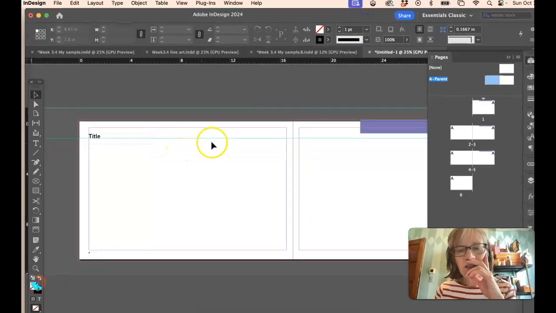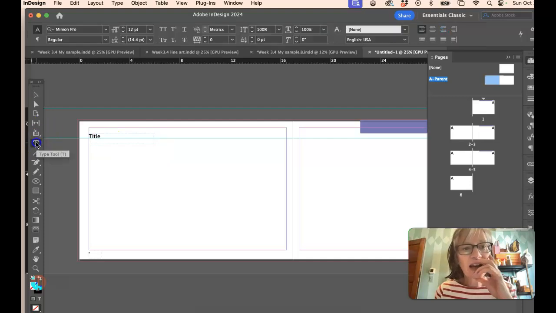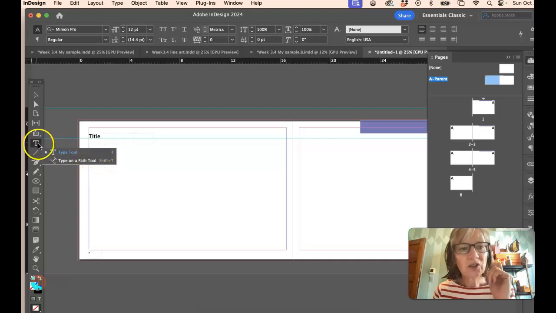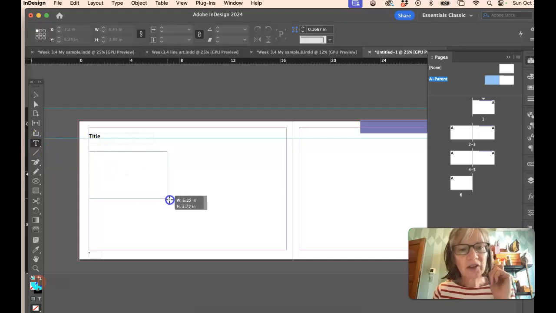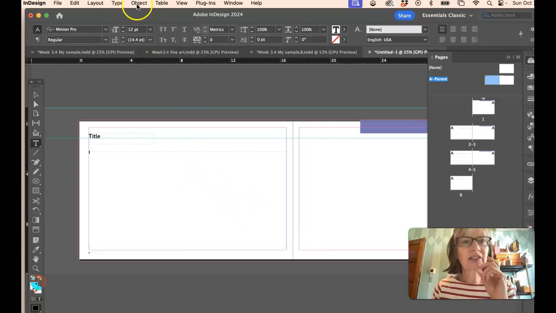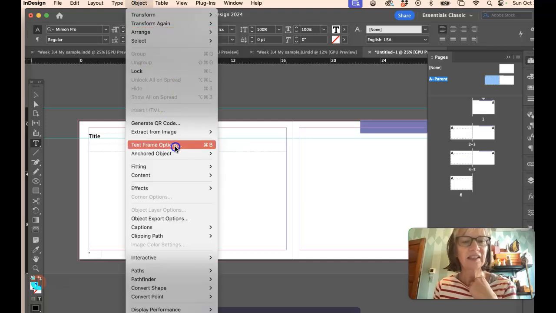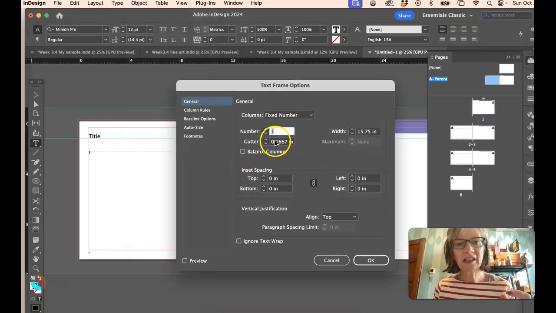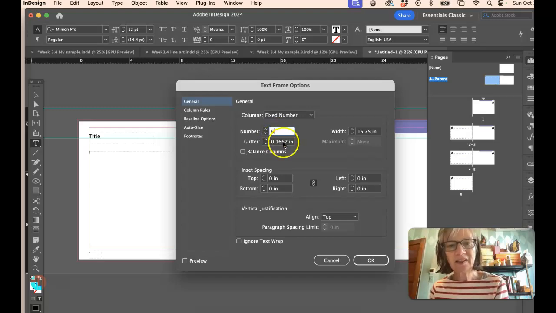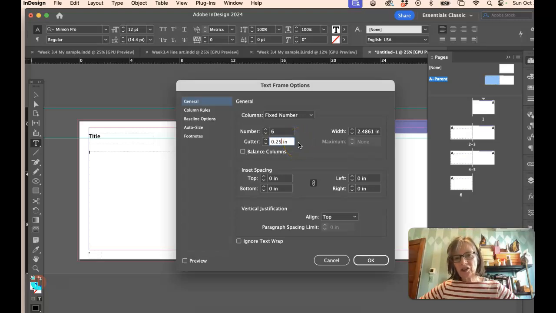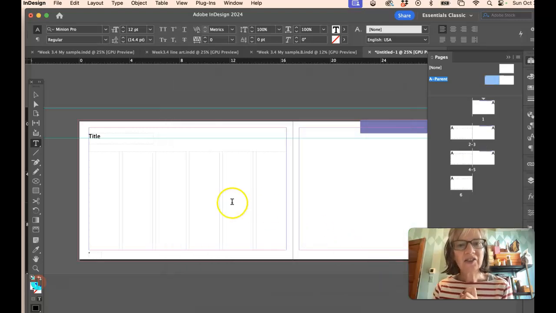I'm not going to keep going back and forth up here. So now I'm going to review how I like to put down my page guidelines using a text box that I am going to drag across here, and then go up to Object, Text Frame Options. This should be a repeat of what we've been doing. I'm going to make it say 6 columns, and always change your gutter to be at least 0.25. The standard is too small. And I'm going to say OK. So now it has given me these equal columns.